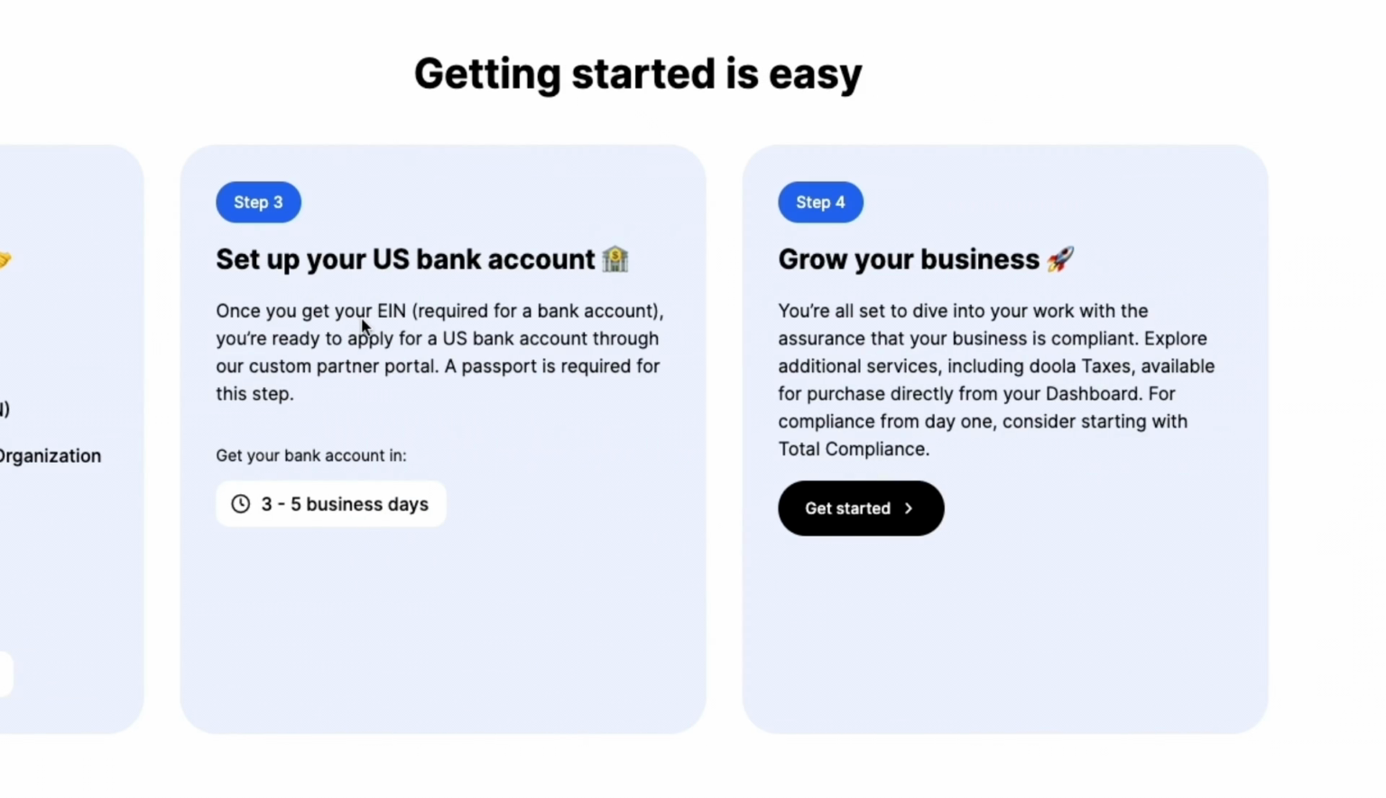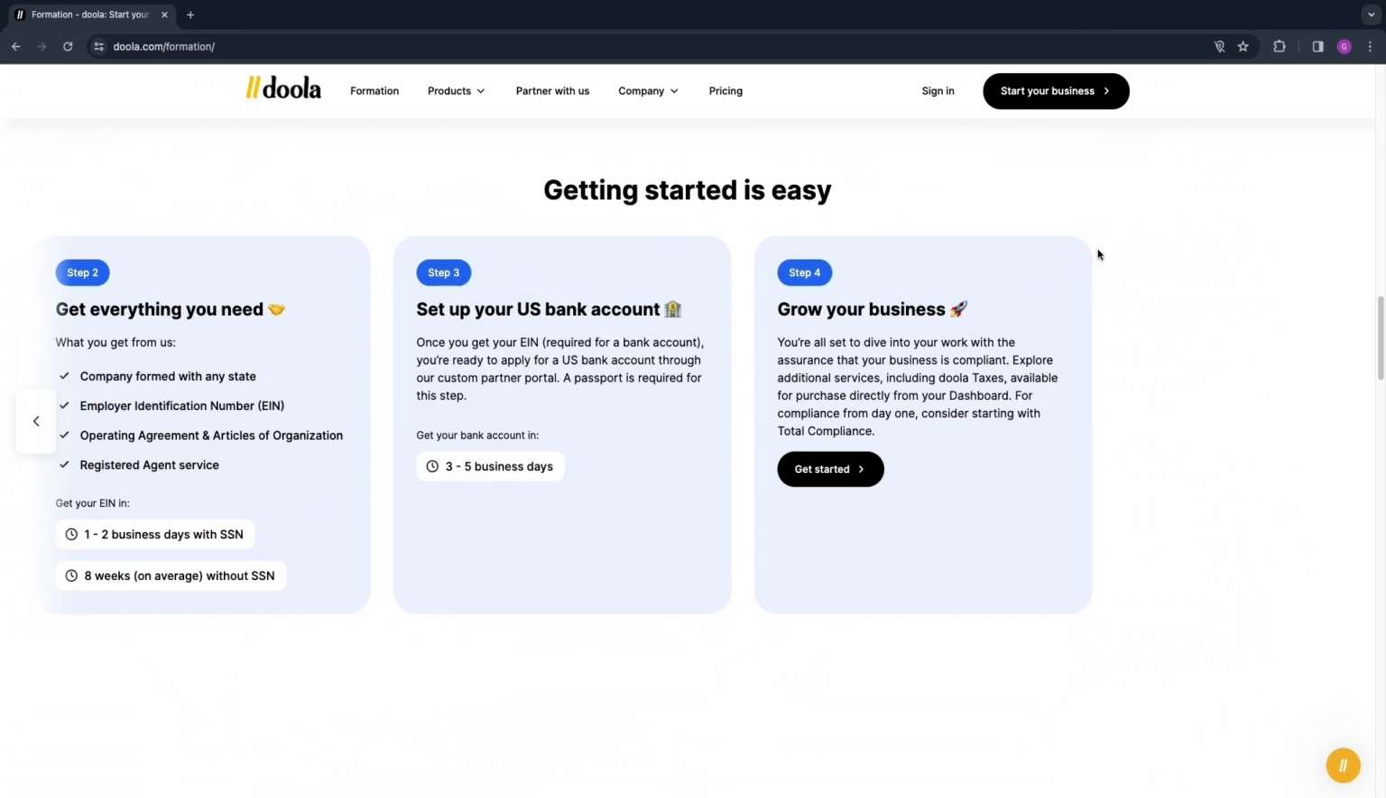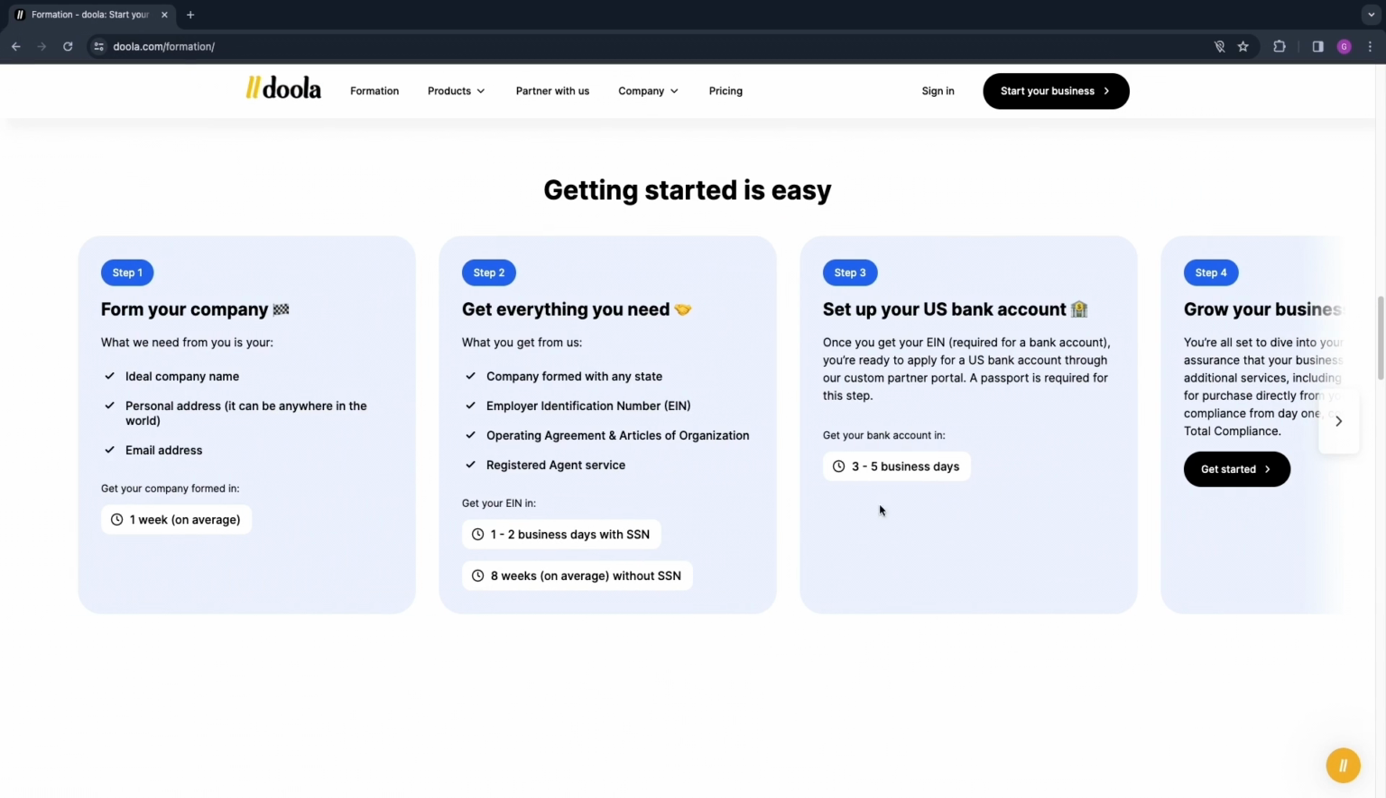Then once you get your EIN, which is required for a bank account, you're ready to apply for a US bank account through their custom partner portal. A passport is required for this step. So this entire process shouldn't take more than 2 weeks. As you can see, 1 week, 1 to 2 business days, 3 to 5 business days. So this can be done completely in 2 weeks, and then you will have a completely 100% compliant company formed using Doola.